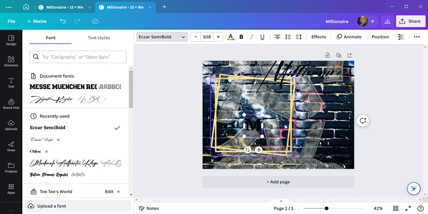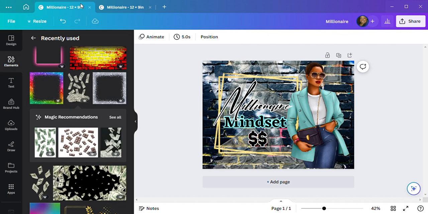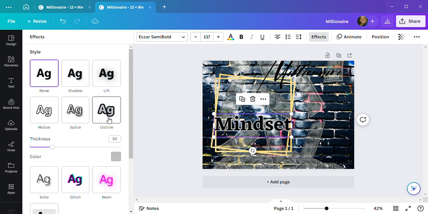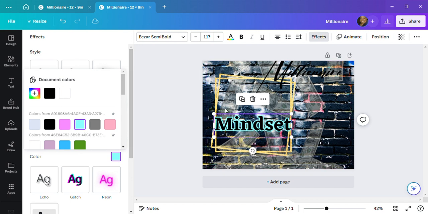I think I want this millionaire mindset. Or should I go? Okay. Is this what I did? Yeah. Alright. So that's fine. Okay, so now I'm going to go to Effects. I'm going to choose the outline. And I'm going to go up to about 55. And I'm going to change that color to this one.